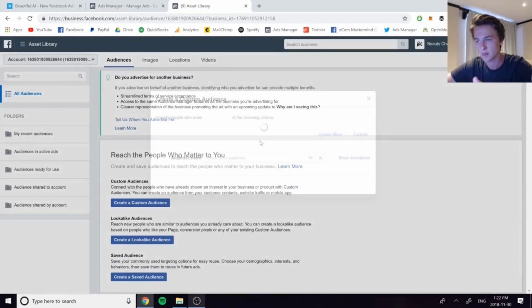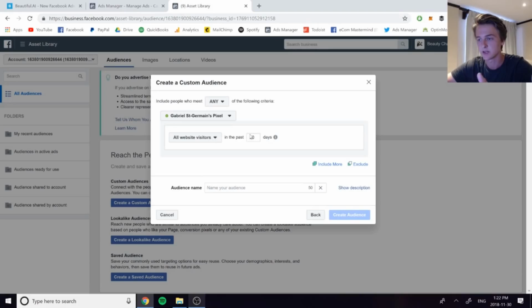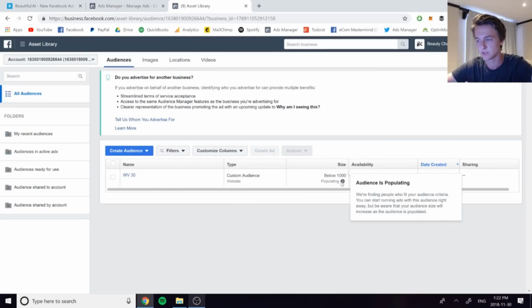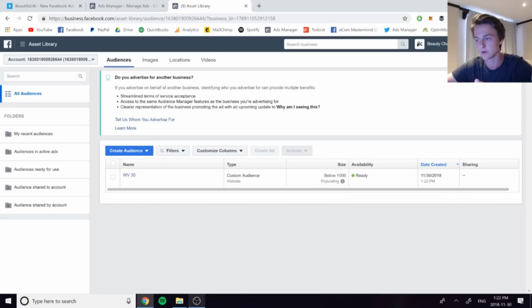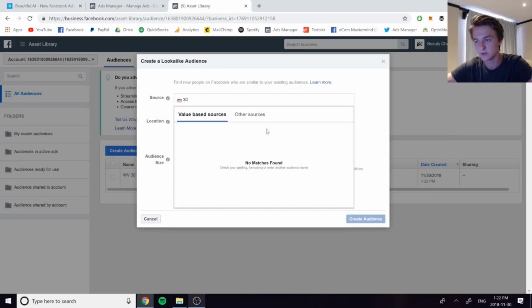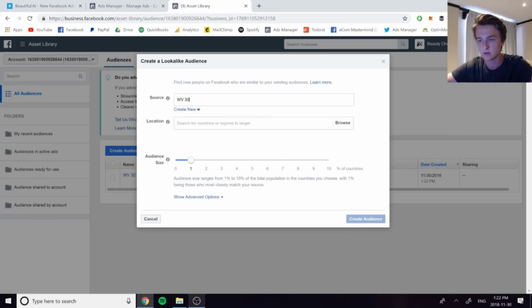So website traffic and then all website visitors in the last 30 days, sure, and then you'll name it something according to what the audience is. So in this case, I'd call it WV30, website visitors in the last 30 days. Create that audience, and then you need to let it generate itself. So this takes a bit of time to populate. You can still create the lookalike audiences right away, but it needs to populate properly before you can run ads to them. So I'm just going to show you. So you go to create audience, lookalike audience, and then as your source, the custom audience that you just created, so WV30, and then the location for this strategy, you want to use 1 country per campaign. So a good one to start off with is obviously the United States.